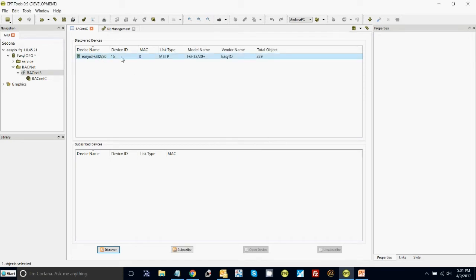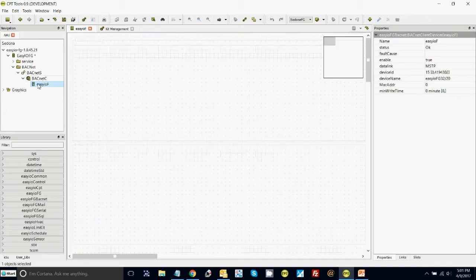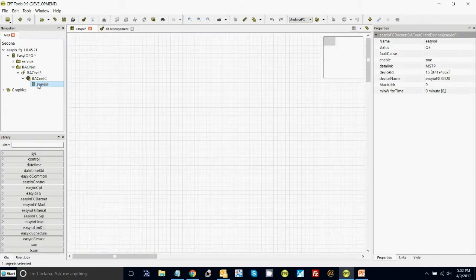So you see it's discovered device ID 15. If I say subscribe, what it's done here on the left, if you look at BACnet client, it's created a controller called EasyIO F. You can rename that, it doesn't matter. If I double click on that, you'll see that there's nothing inside it yet. But it does capture the name, EasyIO FG32/20. Again, you can change that at the server level.